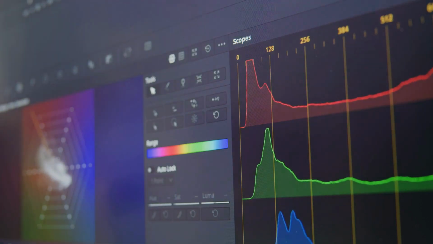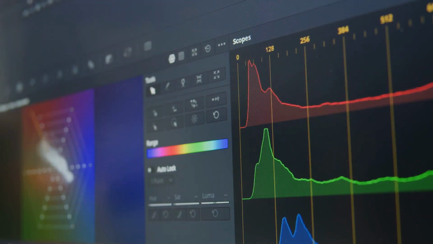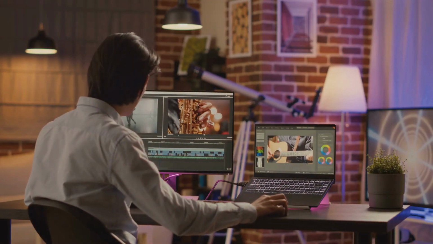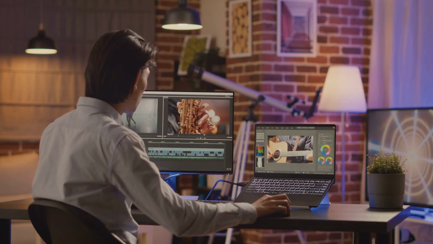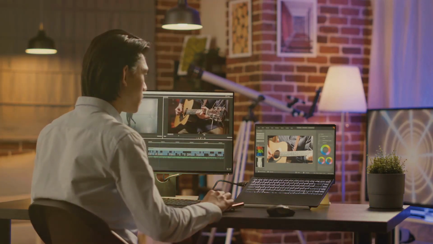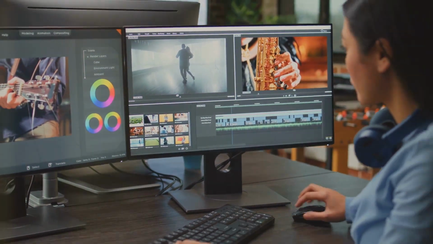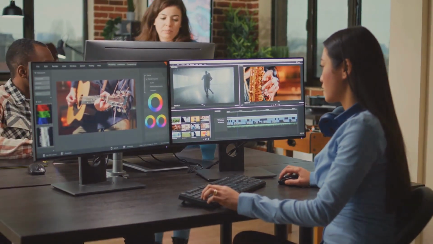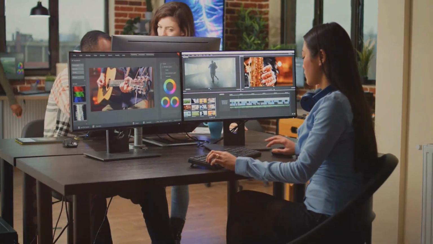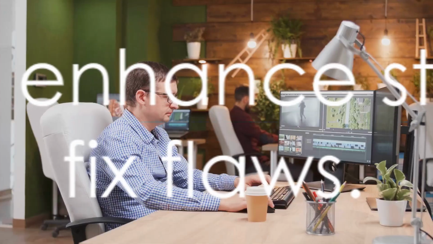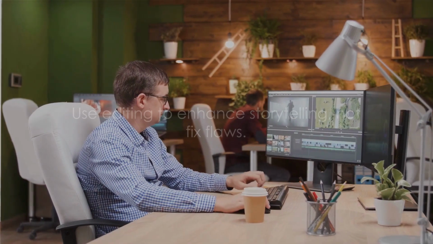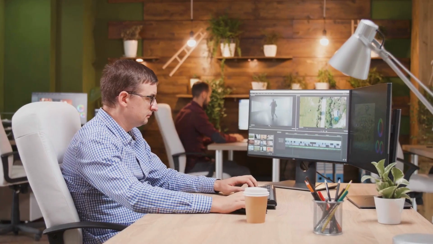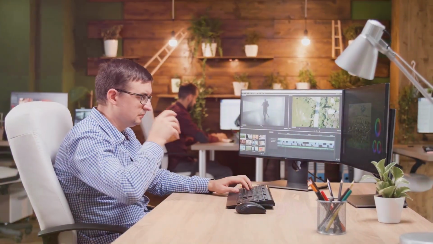We might also add special effects or transitions, or even tweak the color grading to create a certain mood or atmosphere. And what tools do we use for all this? Well, there are several video editing software options available, but Adobe Premiere and Final Cut Pro are among the most popular. Both offer a wide range of features for editing and post-production, from basic cuts and transitions to advanced effects and color correction. Remember though, while these tools can help us achieve our vision, they are not a substitute for good storytelling. Our aim should always be to use editing to enhance our story, not to fix fundamental flaws.